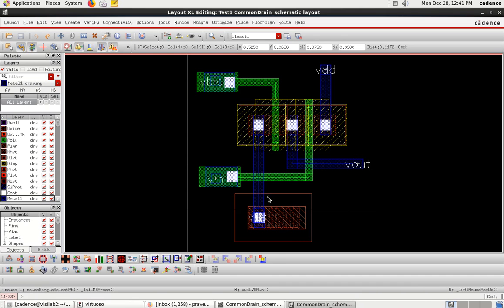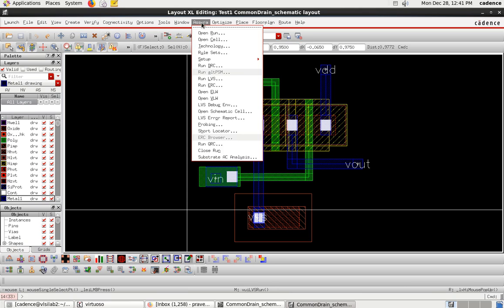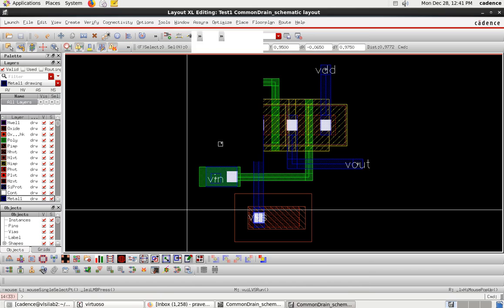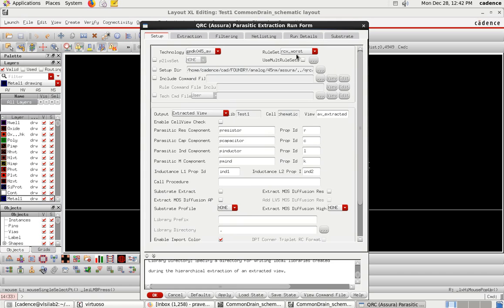What is the next step? So we have to perform the parasitic extraction, right? So go to Assura, run QRC, right? So in the run QRC, make sure all the things are selected properly. So RCX is selected, so AV extracted. So we have unclicked the LVS check.